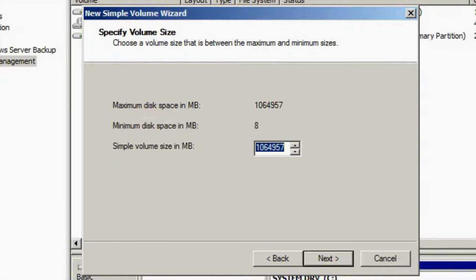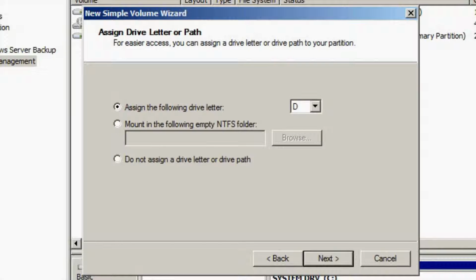I'm going to go ahead and use all 1 terabyte. Again, if you want to split into different partitions, you can. That is totally your choice, but we're just going to stick with the default. Okay, so remember that D drive designation that I wanted? There you go. Since I've already deleted that second unallocated partition, it now automatically will be the next drive letter up to be used. So now we're going to hit next.